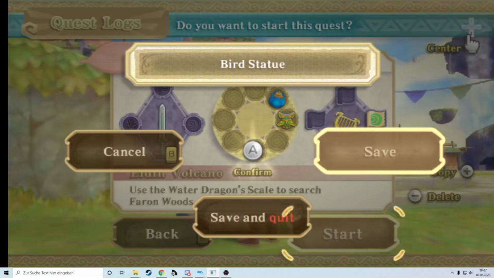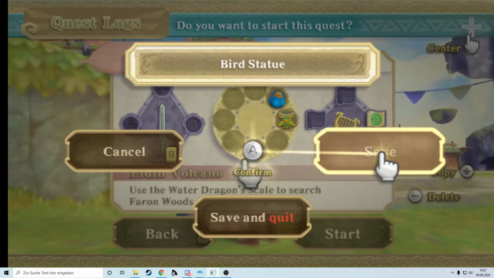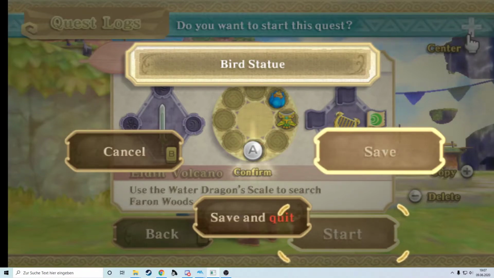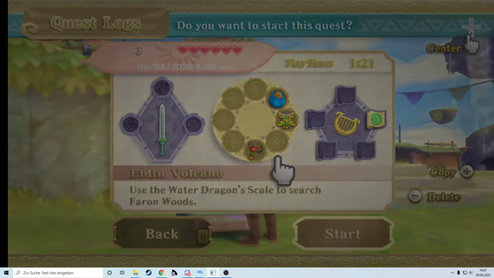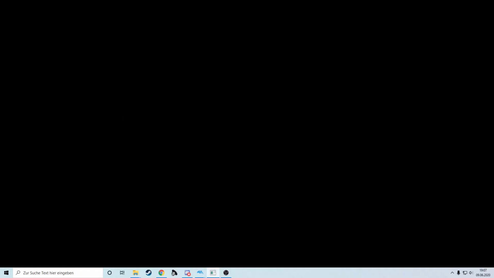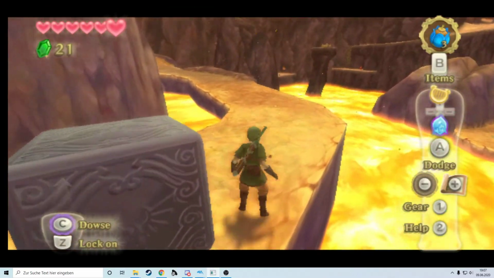By the way, just as a note, I would not recommend it for beginners, but technically you can start before saving, but it needs to be really quick afterwards. And if you fail it, it's pretty sad. But this is just a really easy method, just using your nunchuck to go over there and just start and save at the same time. And yeah, now we're in Eldin.